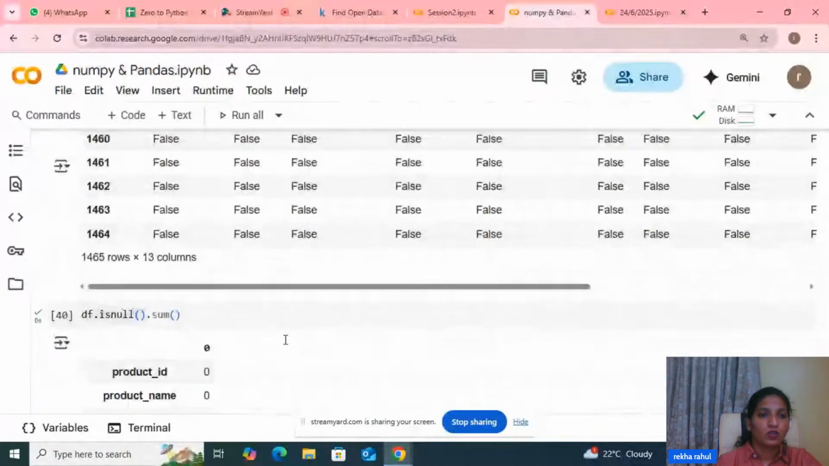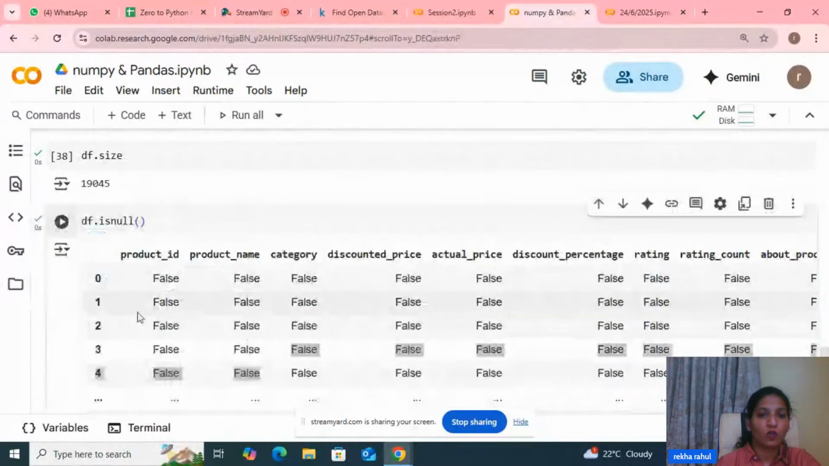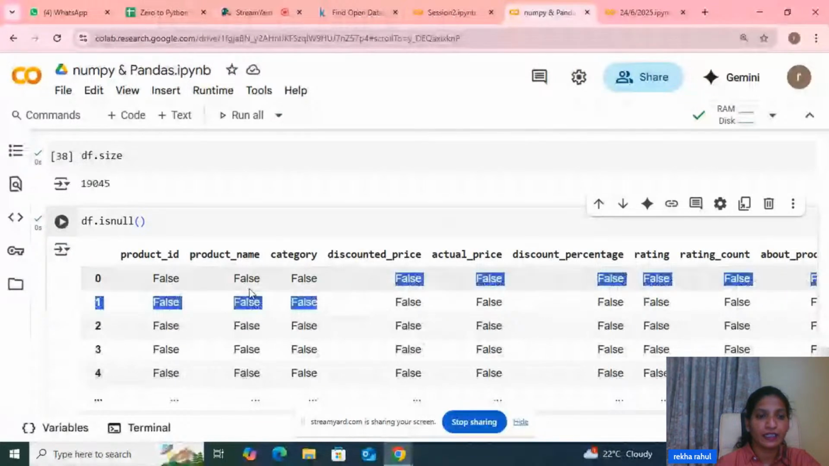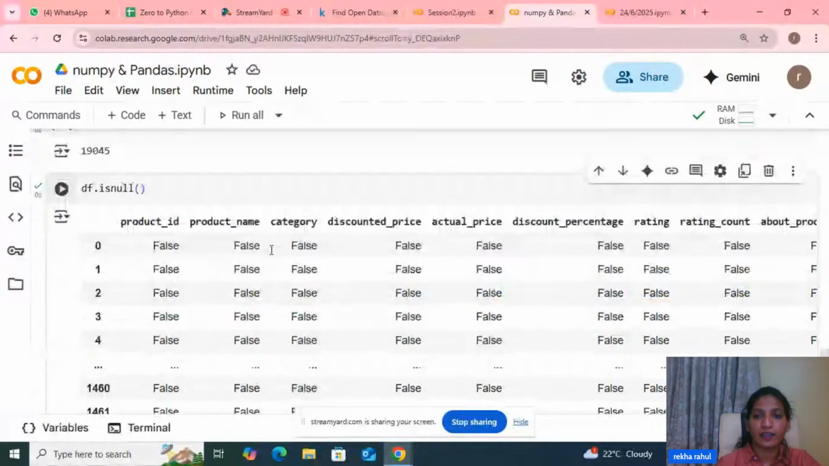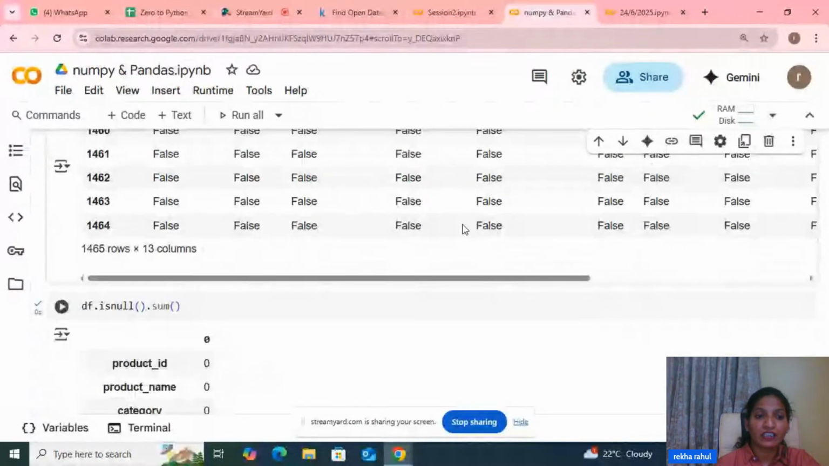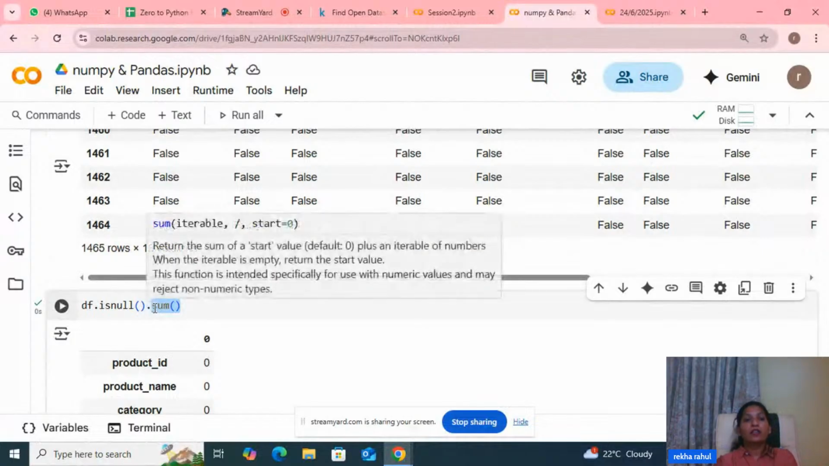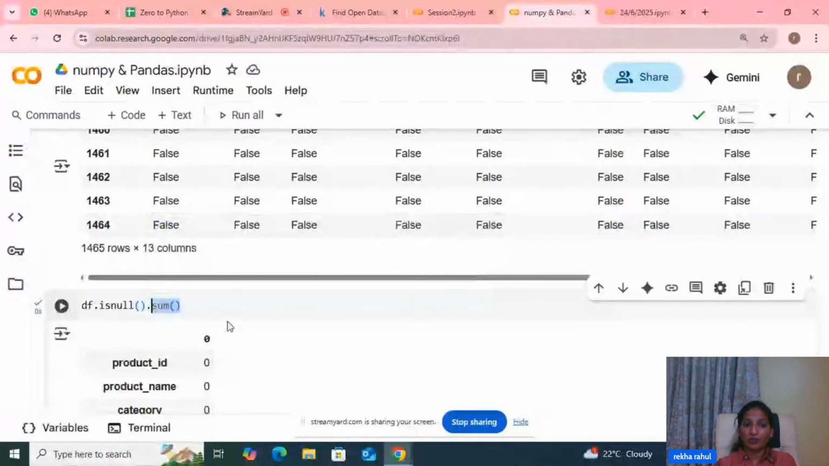Yeah. So with the help of the isnull function, we'll get to know how many are null values. This False is indicating that there are no missing values. But with this, I will not get access to all the rows here. So I have another function here, the isnull().sum() function, whereas with the help of this sum function, I will get to know the total count of missing values.